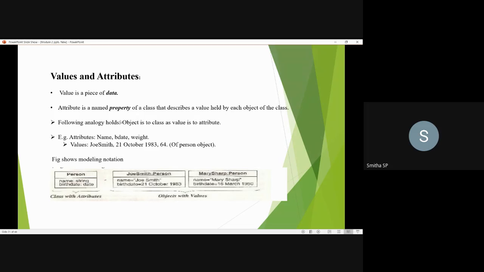So we now have an idea about what values and attributes are. In the next class, we shall see what operations and methods are and how to represent them.